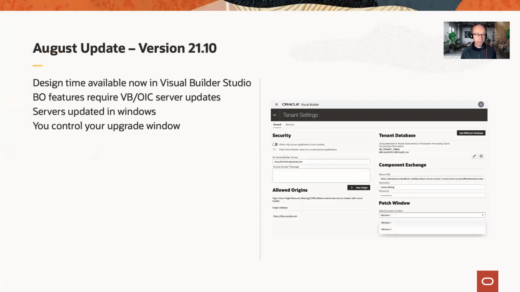The August release, the 21.10 release, rolled out to your Visual Builder Studio instances over the weekend. Starting from Friday and Saturday, if you went into Visual Builder Studio, you actually got the new version already there. You don't need to do anything. If you open the service console or anywhere else and click Help About, you would see the new version. We're doing it in stages, and the next thing we're going to do is start to update your servers.